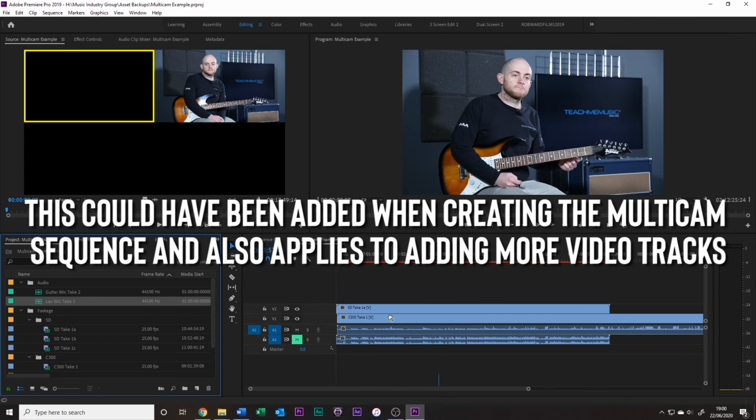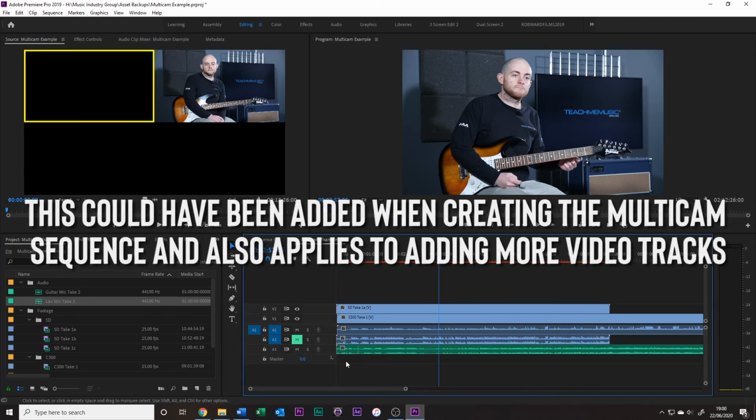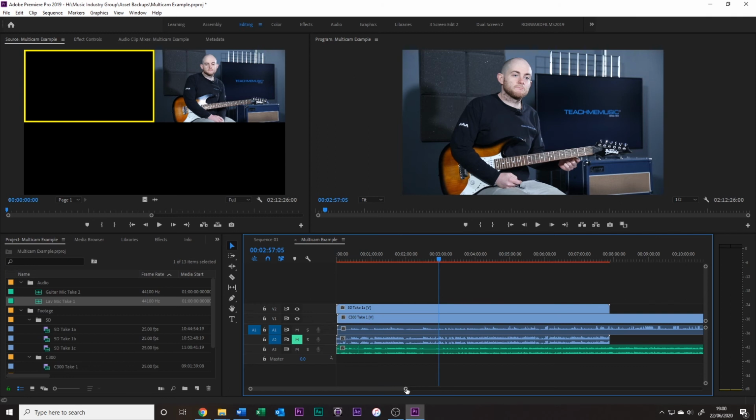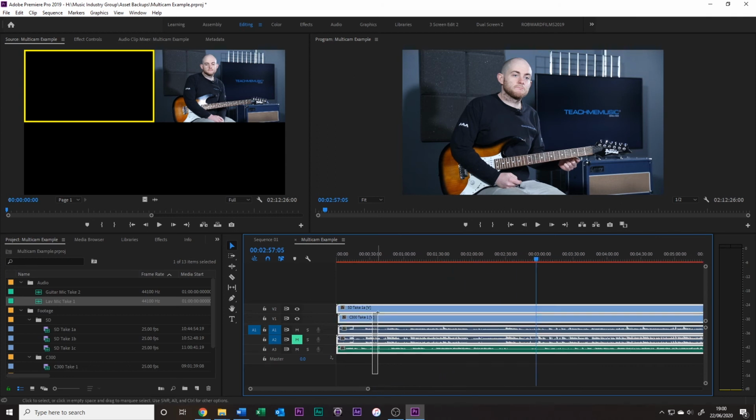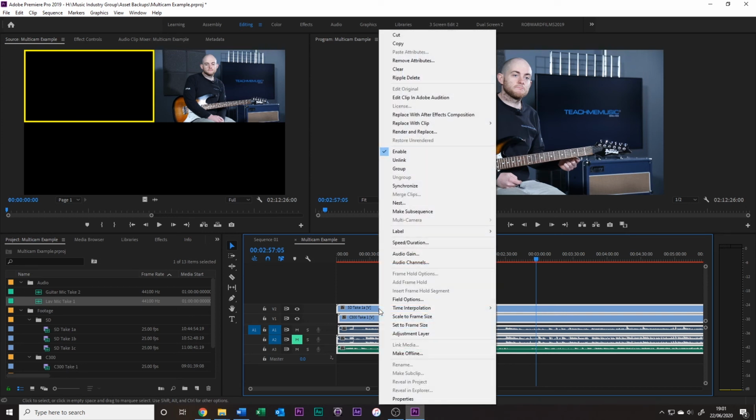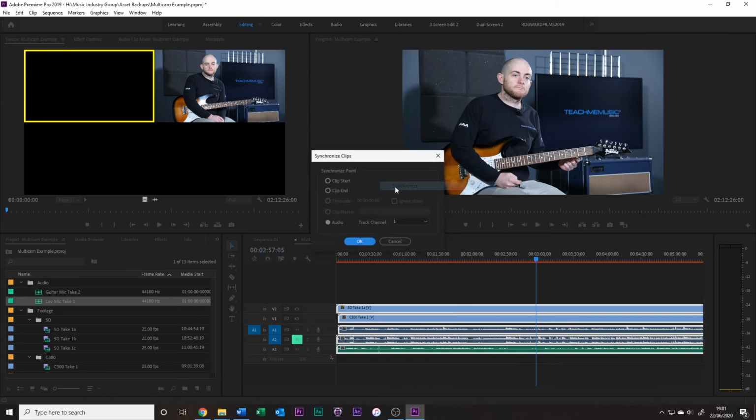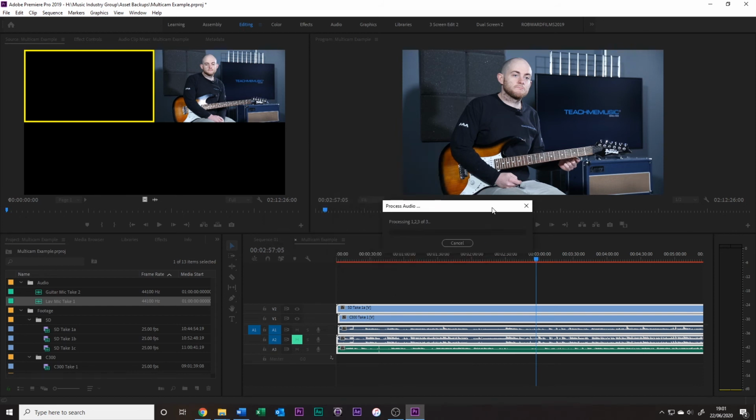We can just drag the file in like we would any other time. And then it is literally just a case of doing what we did when we first synchronized the clips together earlier, and we just highlight all of the clips, right click, and then go to synchronize using the audio again, say OK, and then that'll take a moment to process.